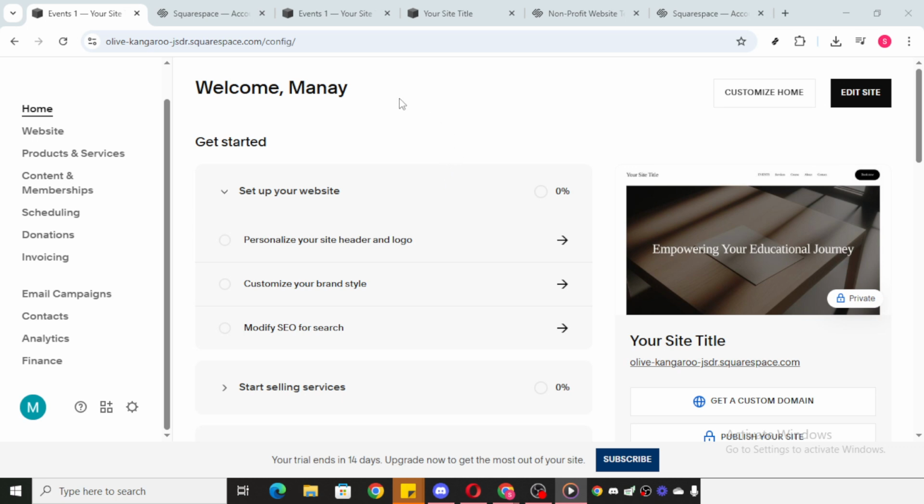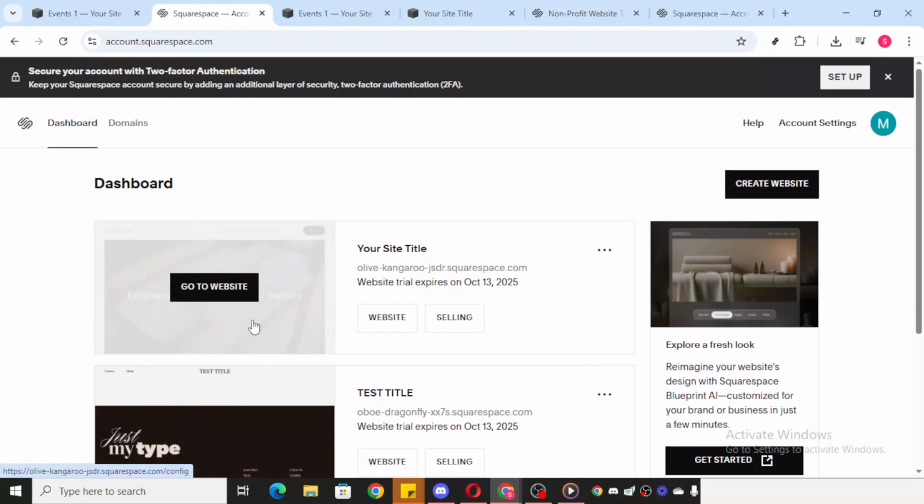Now that you're on your homepage, look for your profile. You'll typically find this in the upper right corner. Click on it, and it will display all the websites you've been working on. From that list, choose the website where you want to add the calendar block by clicking on its name.